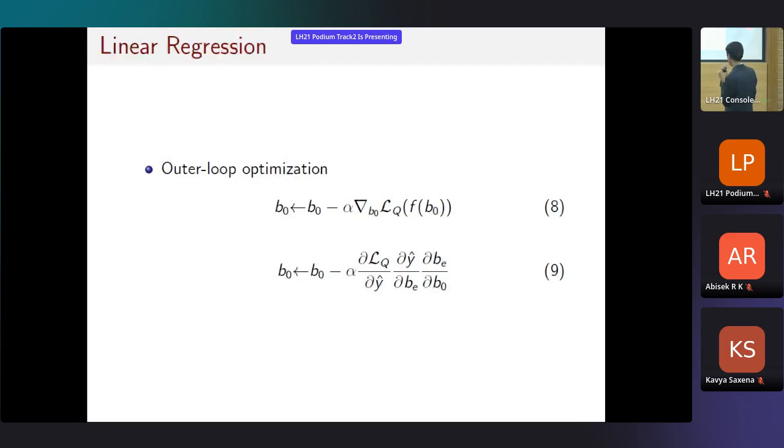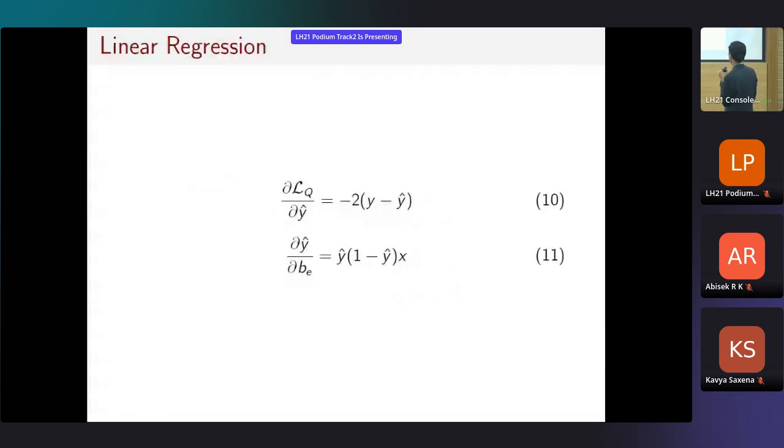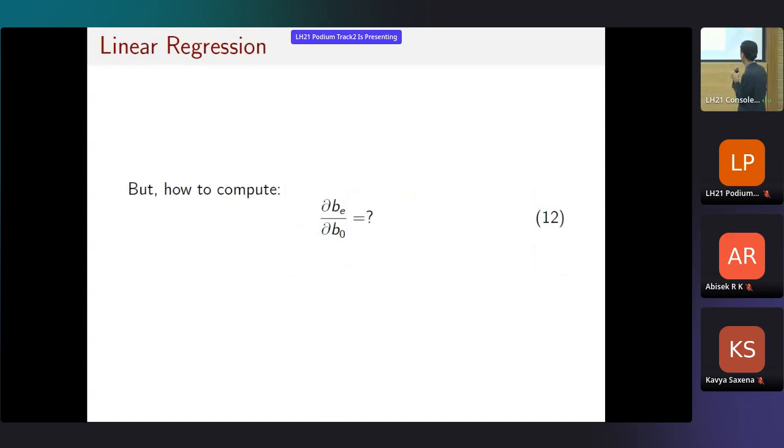Now these two terms are easy to compute. You can say dou L upon dou y hat is simply twice of (y minus y hat). And then dou y hat upon dou b is also known. You have done it before. Now what about the third term? How do we compute this dou b upon dou b naught? So this is where meta learning comes in. The real contribution of meta learning is here. So let's try to write b in terms of b naught.